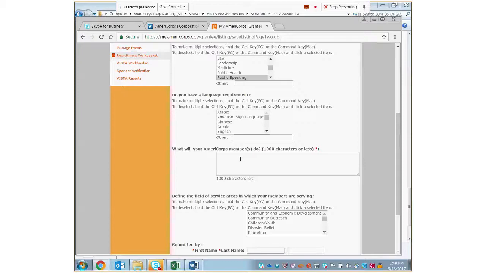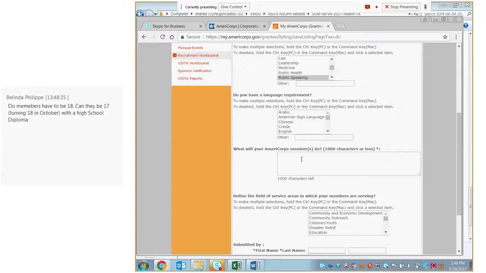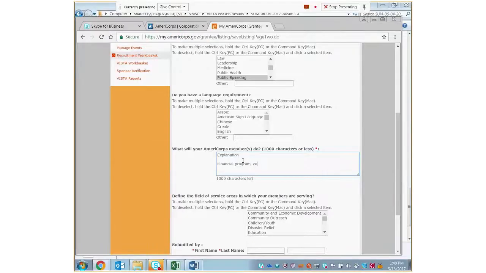Then the last major thing you're going to do is enter what your AmeriCorps members do. And this is where you're going to be providing an explanation of the activities in the VAD. So we want to see that the activities in the VAD are reflected in this description of what your members will do. In this particular case, we were talking about financial literacy. So we would say that the member is going to be developing a financial literacy program, and they're going to do this by curriculum development and fundraising and volunteer recruitment.